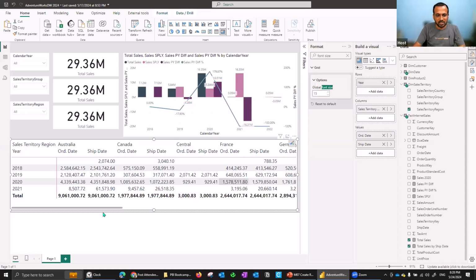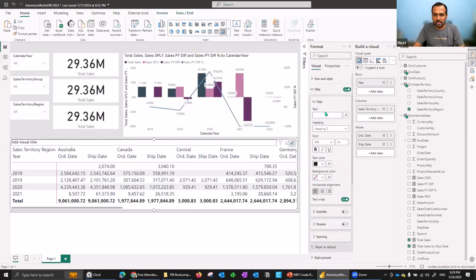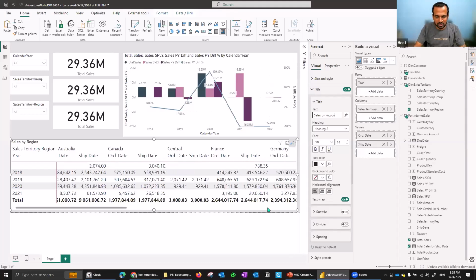Now we have this information, but we are not sure what actually this represents. So we need to add a title for this graph, which is on the top. So let's add a title here. This has to be total sales by region. Just give it a heading here, so that the user can easily understand, okay, this is sales by region. All right, so we have this much information.